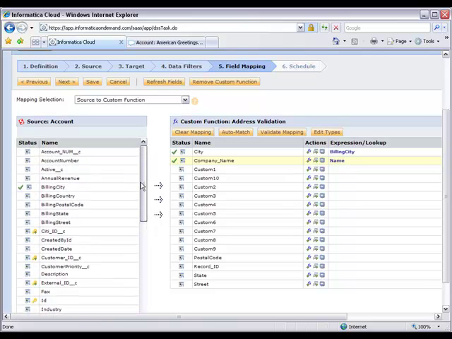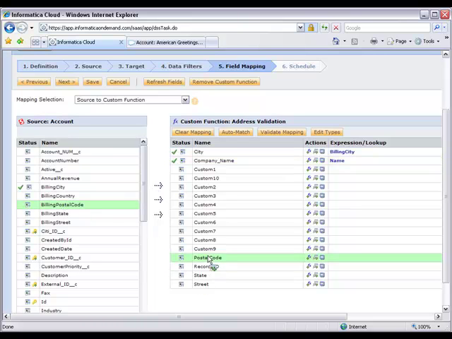You'll also notice on the right-hand side here, again, you still have the ability to perform the different sorts of expressions and transformations, lookups to your data. So you can still leverage all the other functionality of data synchronization as well as the plugin capability. Okay, so again, it's a simple mapping exercise here.